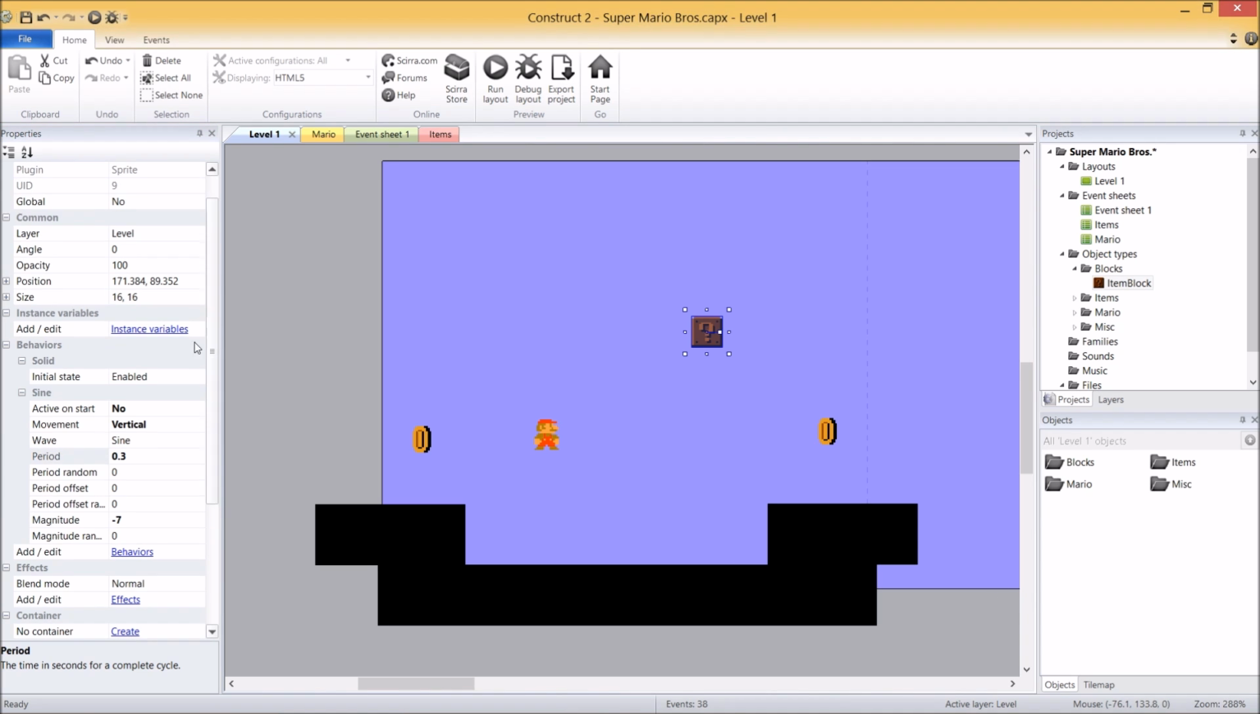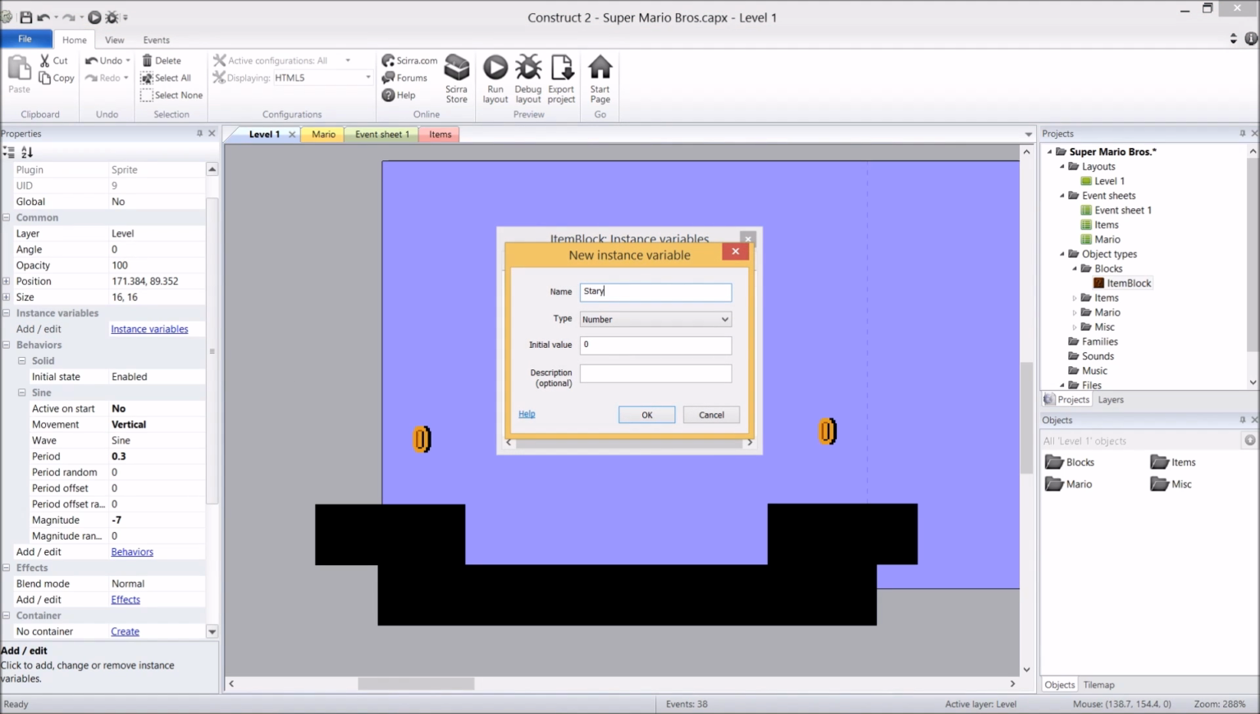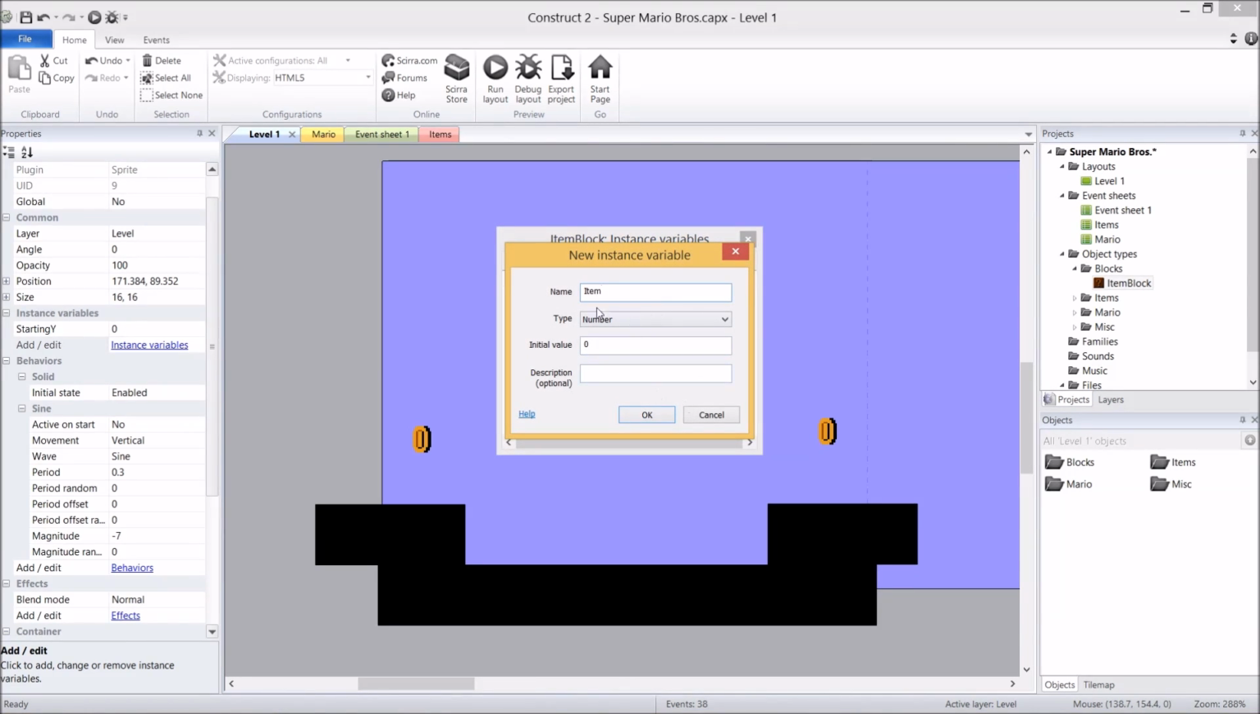Finish up this guy. We need some instance variables, okay? And these guys are going to be a little bit interesting. We need starting Y, just a number, and leave it at 0. We need item as a number, leave it at 0, and I'm going to add a quick description because this guy is going to dictate what items come out of the box. So 0 is going to mean a mushroom, and 1 is going to mean a coin.